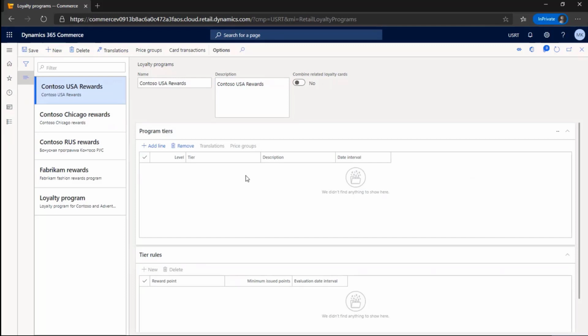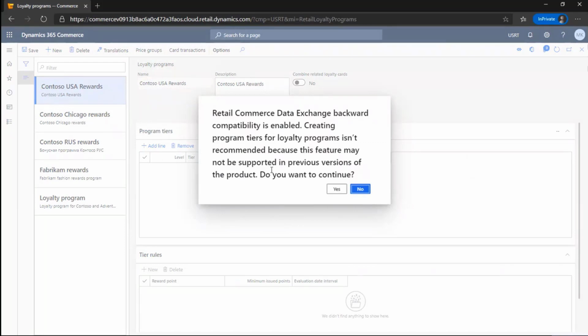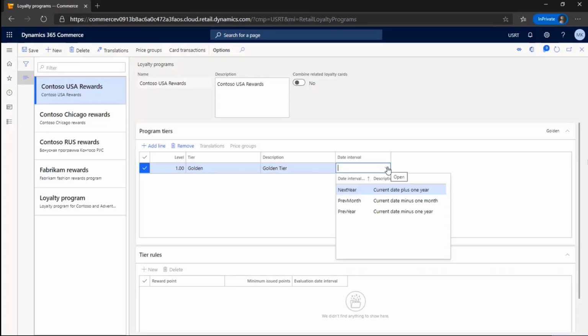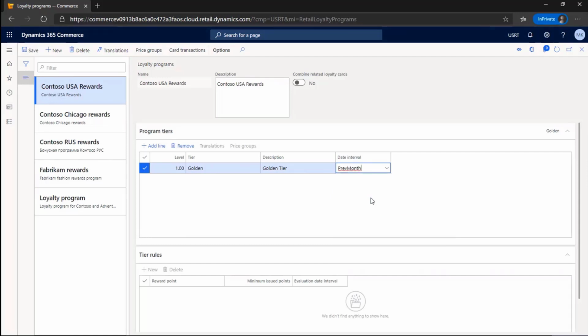Next step is to create program tiers by selecting the button Add Line. A pop-up will come asking you if you want to continue. You select yes. As a level, I will enter a number 1 in my case, and as tier, I will fill in the name Golden. As the description, I will enter Golden tier. Next to that, I need to select a date interval. I click the drop-down button, and I will select previous month.